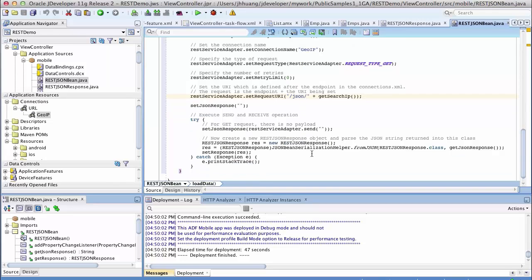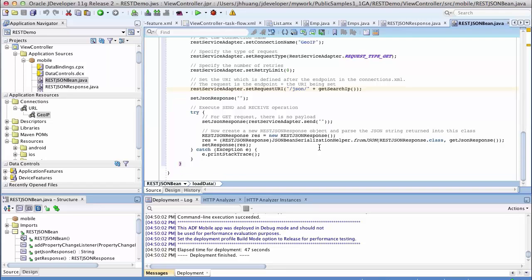Okay, next we're going to send the request. So I'm going to call the send method, and after we call the send method, we're going to get a JSON stream back. Now this is another important part of the framework: we provide a set of helper classes that serialize the JSON response, which is just a string, into a strongly typed Java object. In this case, it's our response object. And we have the JSON serialization helper class that we're invoking here to basically get the response and convert it back into the Java object. And that's it.